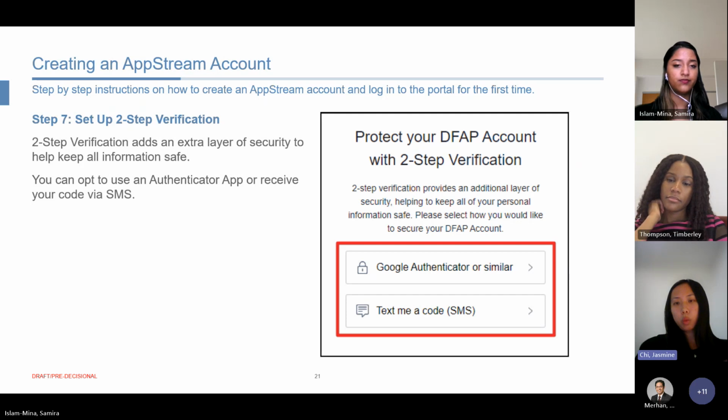And you'll only have to do this once where you set up two-step verification, but you will have to go through two-step verification each time you log in. The purpose of this is to add an extra layer of security to help keep all of this information safe. And in this case, you're able to opt to use an authenticator application or receive your 6-digit code via text message.